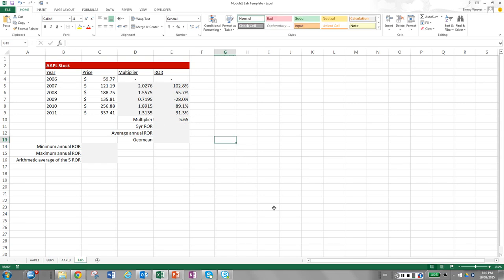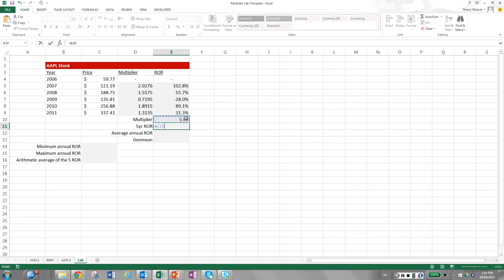The next question said, what is the 5-year rate of return? And that one's easy because it's just the multiplier minus 1. I want to change this to a percent, and I'm going to add 1 decimal to it there. So 464% was the 5-year rate of return. The next part said, what is the average annual rate of return?